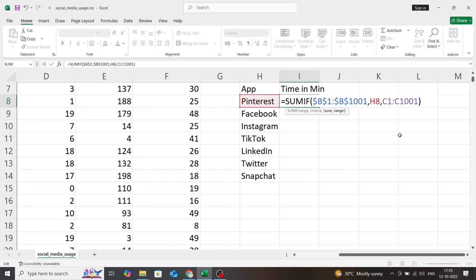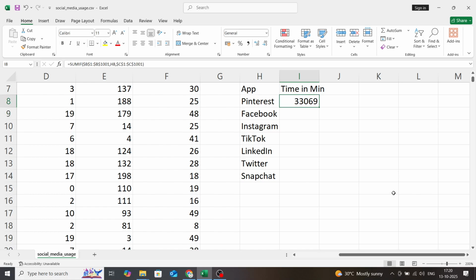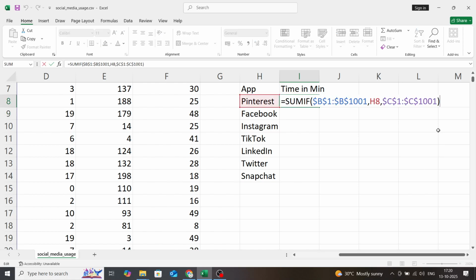Now I also want to lock this with F4. Every column is locked. In the first column the app data is available. What exists in the second column? Time in minutes. At this point when I press Enter, it is added. But one thing we left is not fixed, because H8 is the address, and next time this becomes the address, and so on.